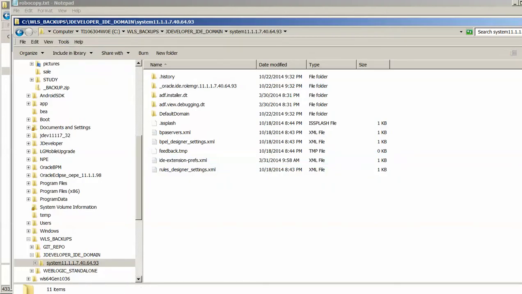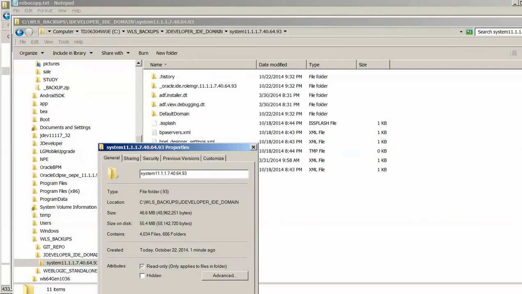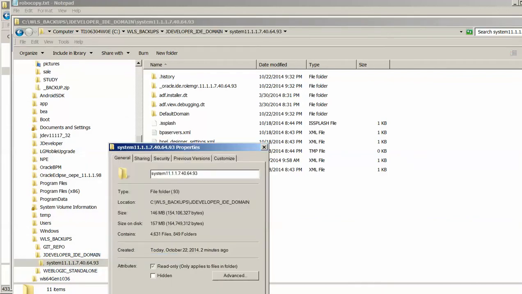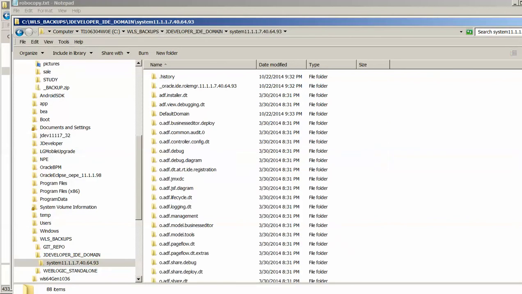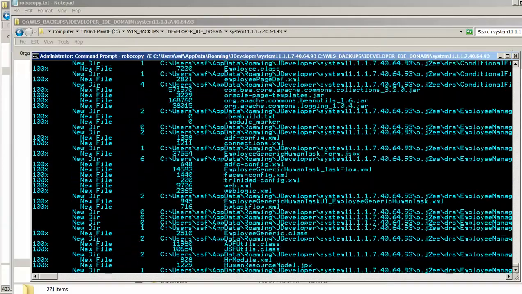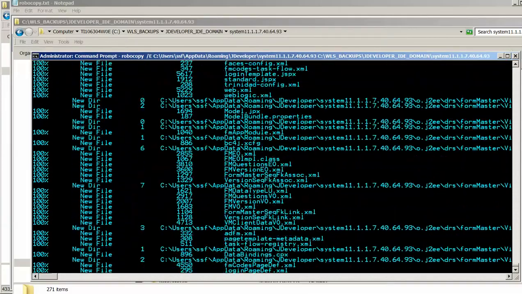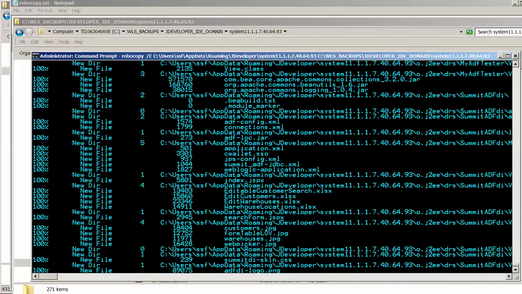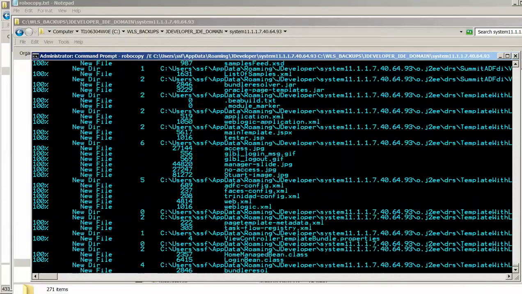I think it's getting bigger. So there's 4,034 files. Okay, it is getting bigger, very slowly. There you go. So now it'll probably get close to finishing. So Robocopy is a really good program for backing up that. I also use it to back up any WebLogic domain that I have created.